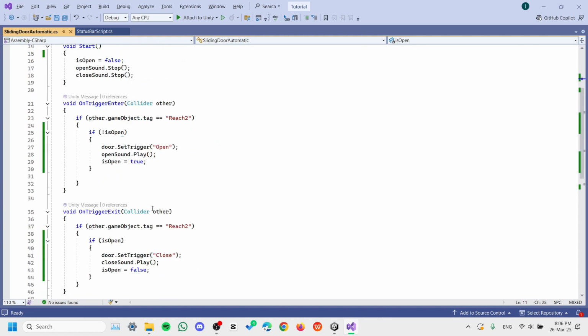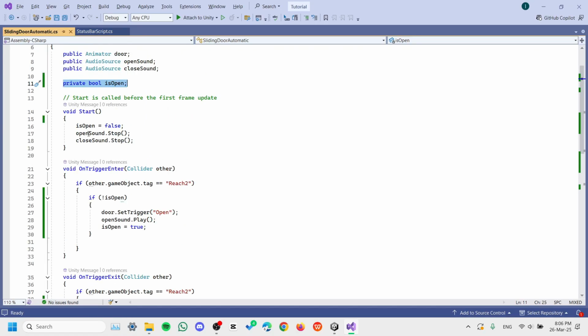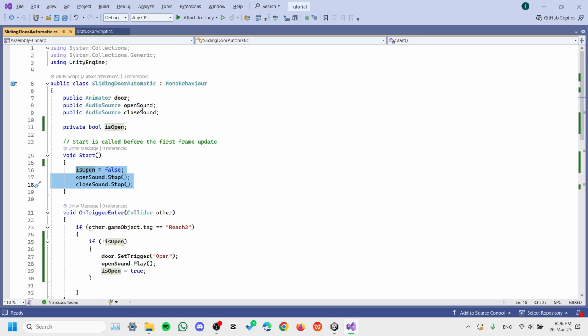It will just go weird. Sometimes the door will open and sometimes it won't. So that's just the basic thing. Make sure that on the start the boolean is false, and all the sound is stopped. And make sure if you set up the sound... I forgot how to set up sound.